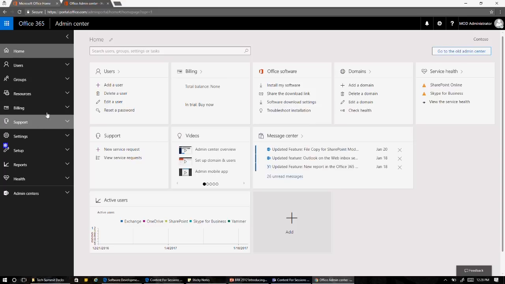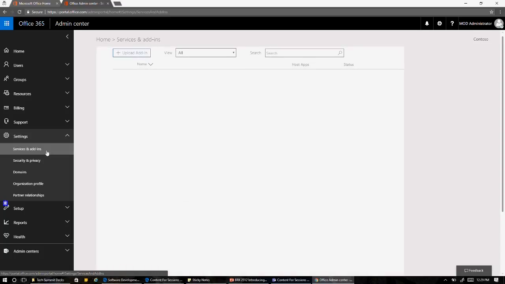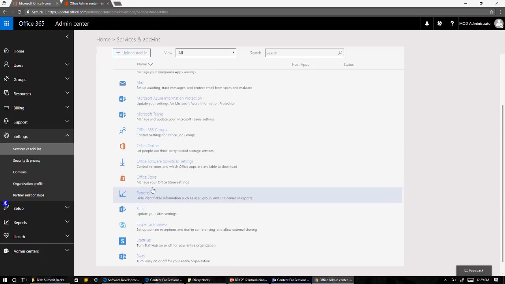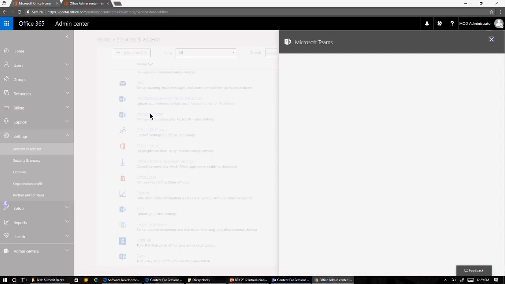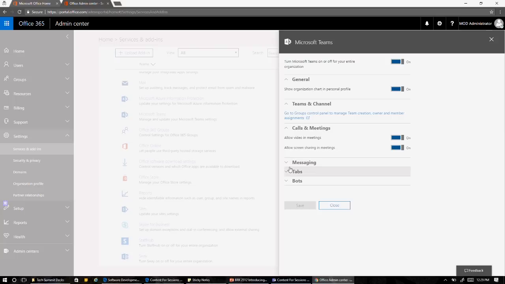However, if I come over here and I go to Settings and Services and Add-ins, okay? This is going to bring me to any of the additional pieces that I want to be able to enable, right? So if I wanted to go to the Office store and manage the settings for the tenant, for people to get in there, there's my Office 365 groups, but there's my Microsoft Teams.